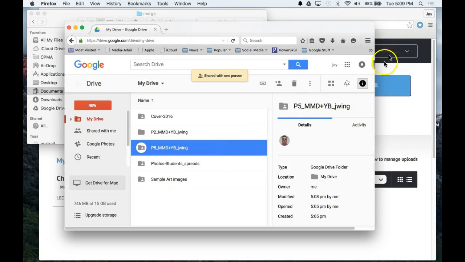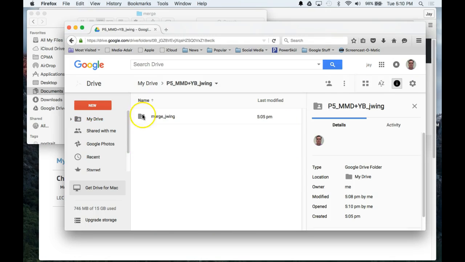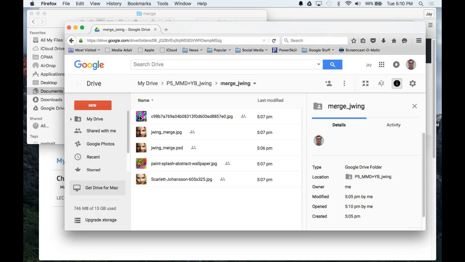Now I've used another login for my Google. This is my personal account. If you roll over the picture, you can actually see it says jwings@yahoo.com. That's another one of my email addresses where I use storage on Google Drive. And I've used that just for demonstration purposes so that you can see how to upload and share your files with me. If you have any questions, please feel free to ask.